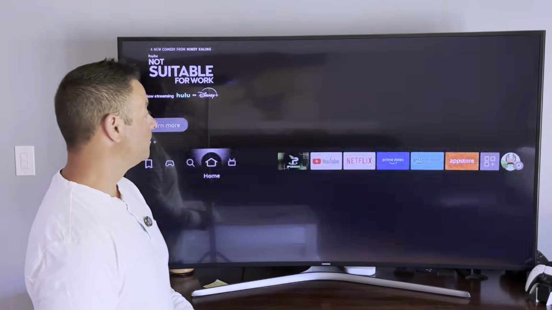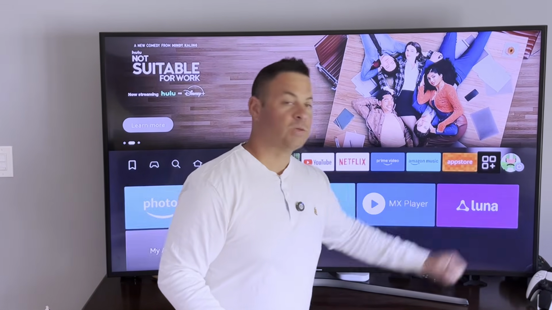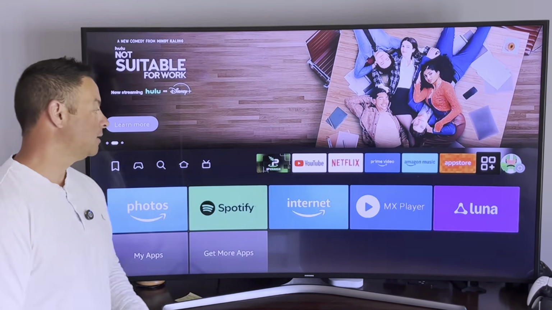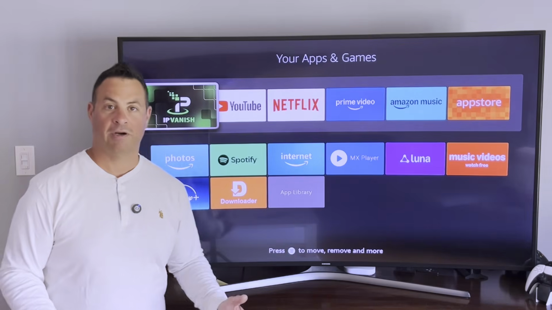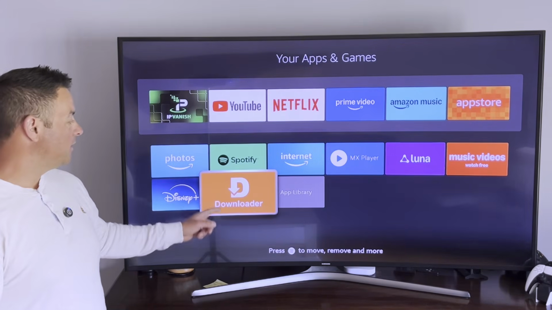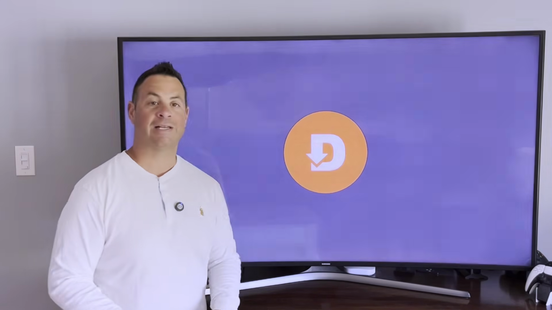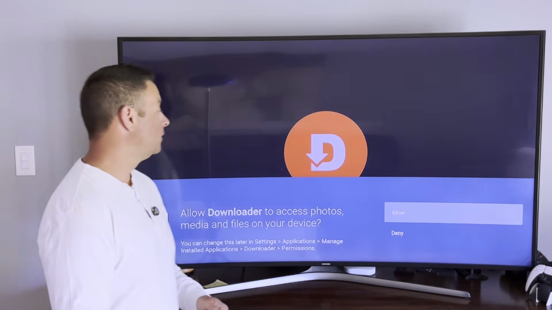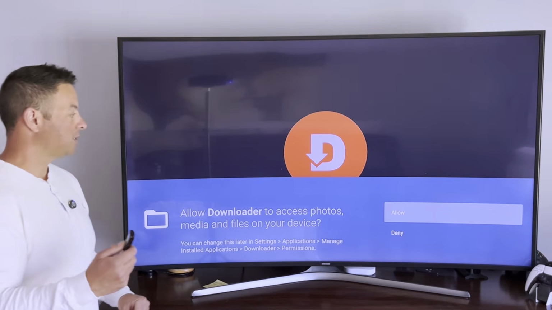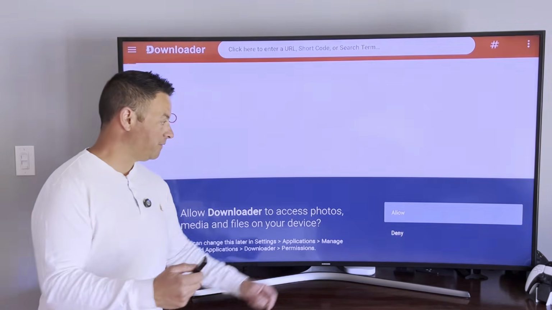Hit the home button. Now if we go all the way to the three squares plus sign, select, and it comes up with all the apps we already have on our device. And here is Downloader. So we're going to select it and open it up. Yes, allow Downloader to access photos, media, and files on your device.